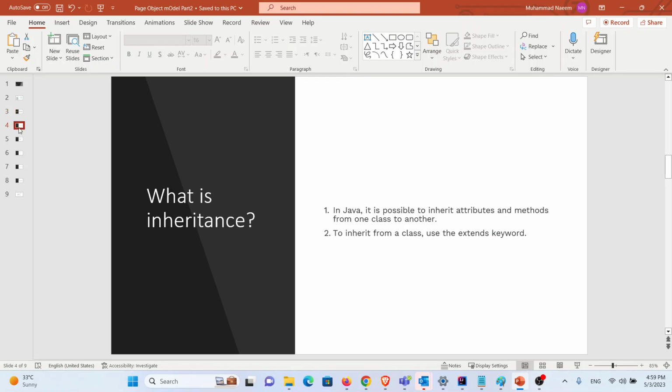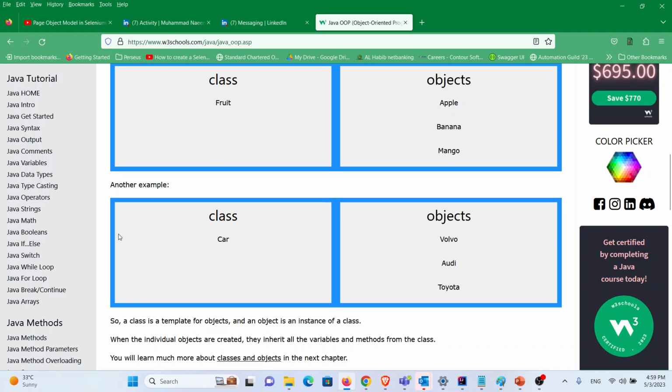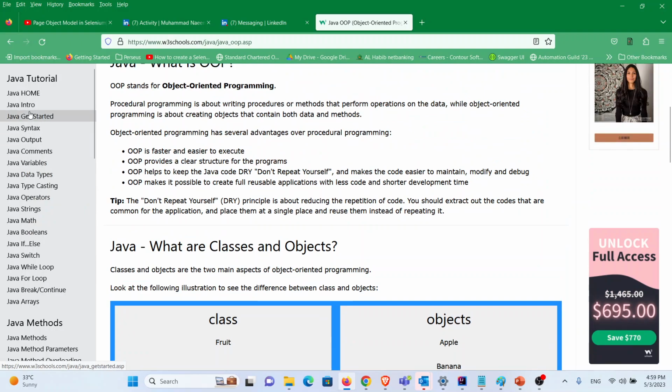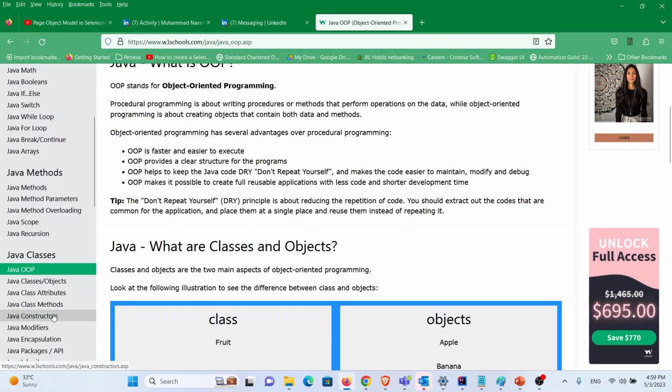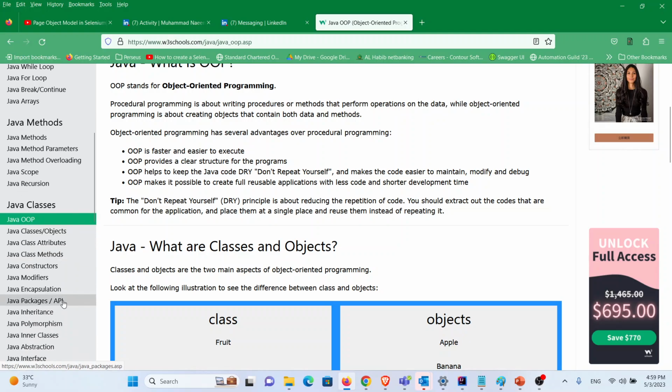So we haven't discussed what is inheritance in Java. It is possible to inherit attributes and methods from one class to another. To inherit from a class, use the extends keyword. There is a very good explanation of inheritance in the Java tutorial as well. You can refer to inheritance from here as well.